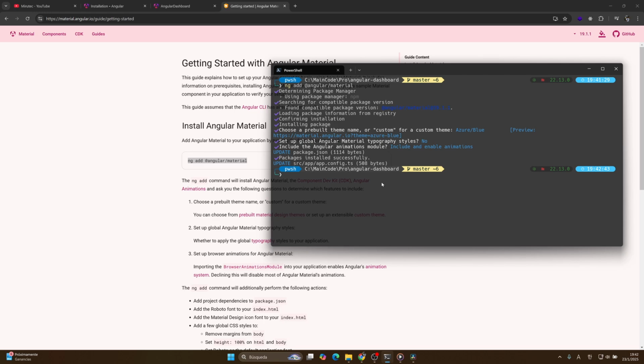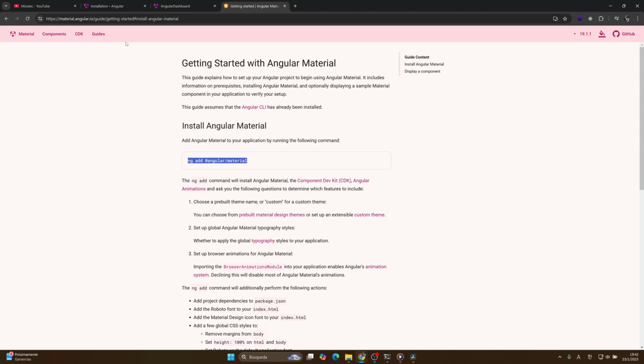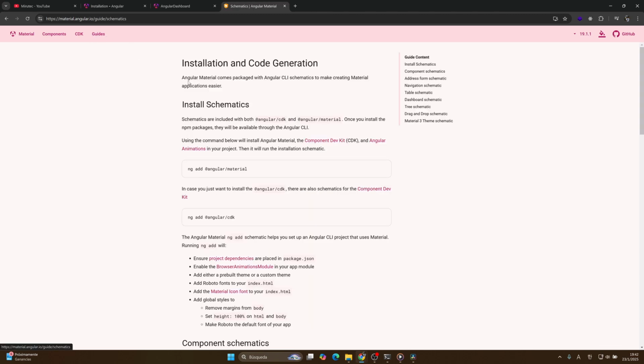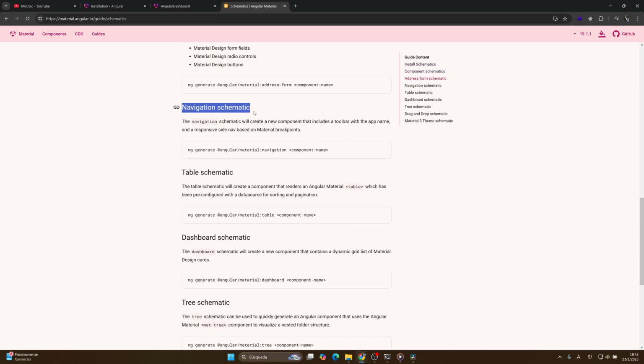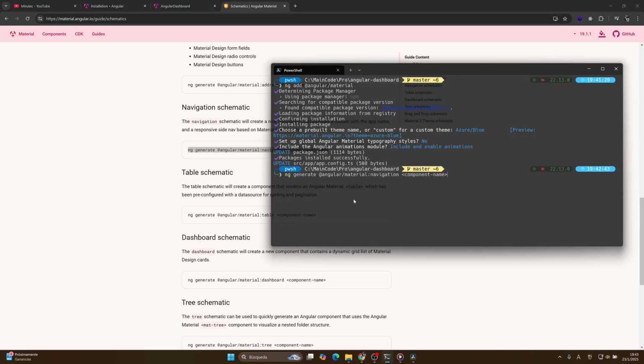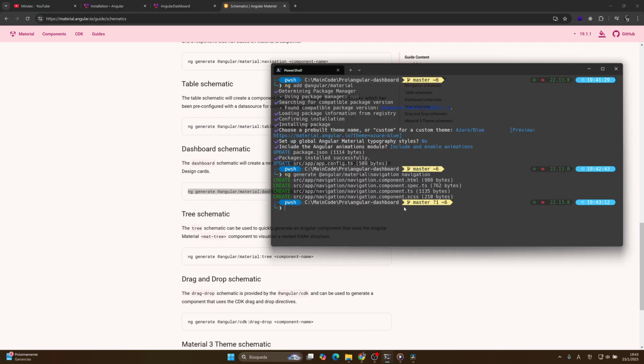Alright. So then we're going to install our navigation and our dashboard. So go to guide here and then schematics. Scroll a little bit. You will find this section, navigation schematics. So copy and paste this command to the terminal. Let me call it here navigation. Alright. We are also going to generate our dashboard schematics. So let me copy and paste this.